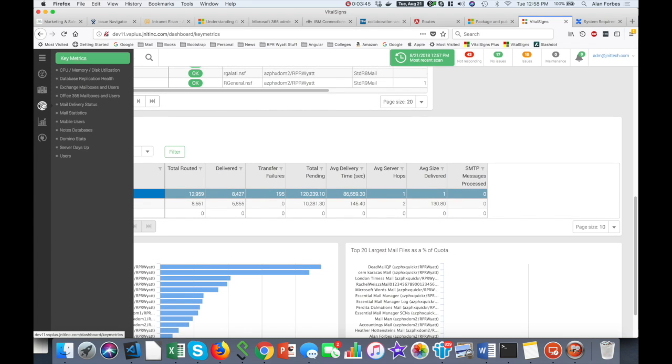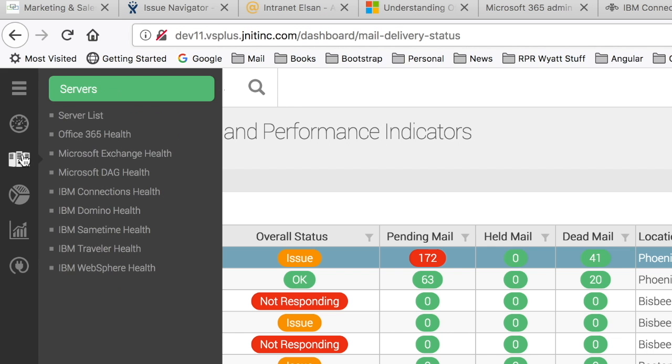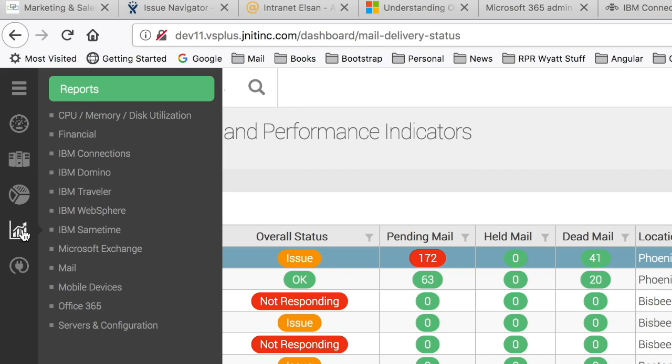Moving right along, we also have information about mail delivery, so you can see across all your servers the amount of pending, dead, and held mail. We also have health pages, so there's a Domino health page, a Sametime health page, a dedicated Traveler health page. Lots of good stuff in here. We also have no shortage of reports, specifically around Domino usage and statistics and metrics.